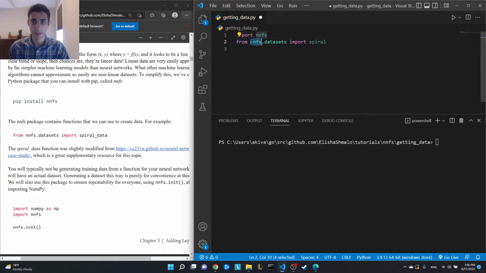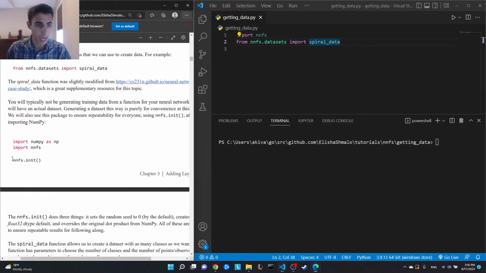This is just going into the NNFS package and then going into a separate package called datasets, and then data. This is a function that we're importing. And then we're getting this function called spiral data, which will generate our spiral data. Okay, now he does nnfs.init.